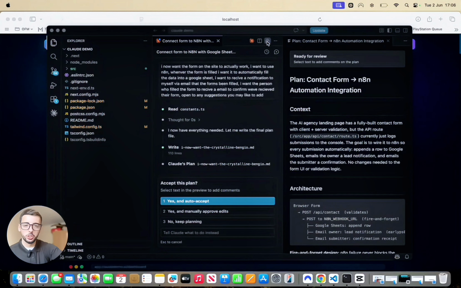Okay, so one thing I want to mention is you'll need to connect Claude Code to n8n's MCP server, and you also need to have an n8n account. I've already got this set up, so I'm not going to cover this in this video. But if you want a separate video on how to set these up, let me know. And as you can see, Claude's now finished planning the form.